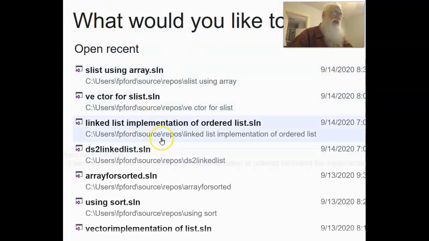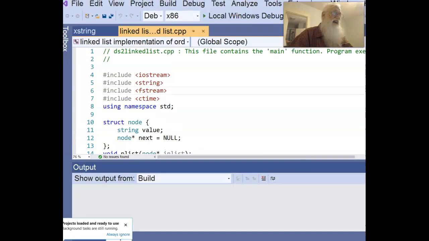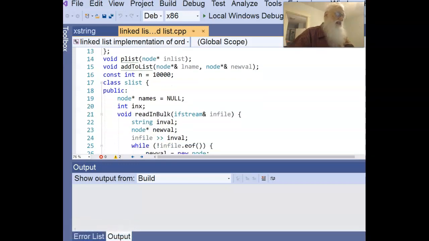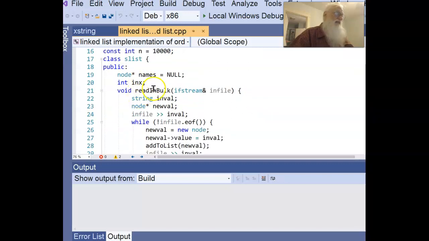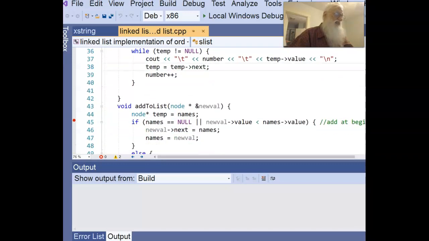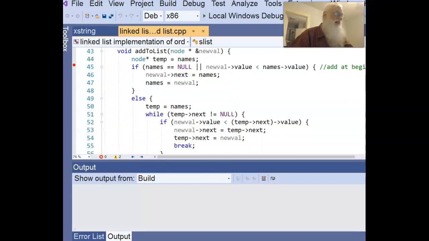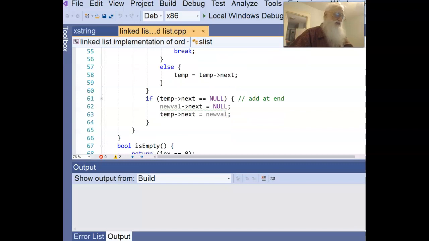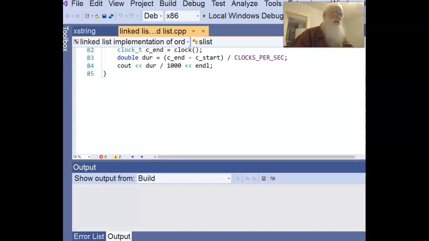Finally, I wrote a version using a linked list, and this time is a little different than the versions you've seen, because what I did was put the reading and the sorting inside the functions inside the class. So read in bulk reads them in and does the add to list, which keeps it sorted. And further down here, add to list is also part of the class, and if you look at it, it brings in everything and puts them in. The way I wrote it, I could not use any built-in way of sorting the list, so I had to do it myself. This is exactly the same main program.